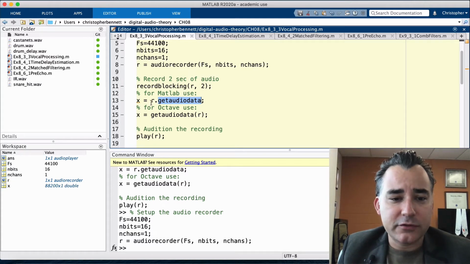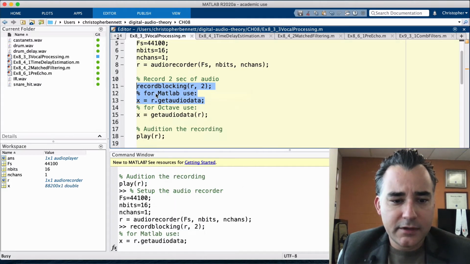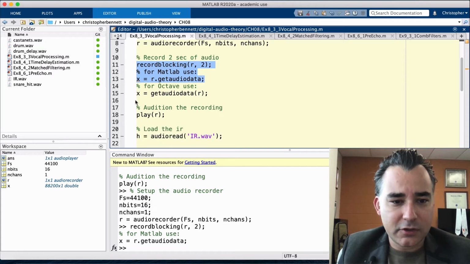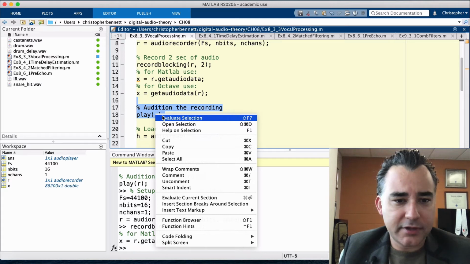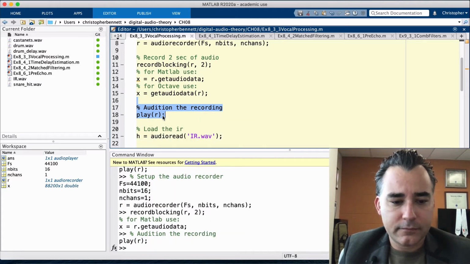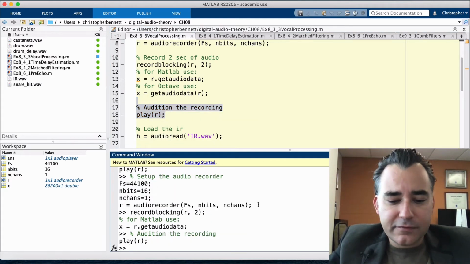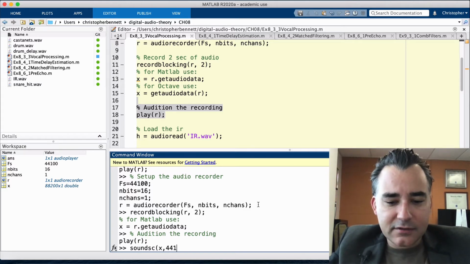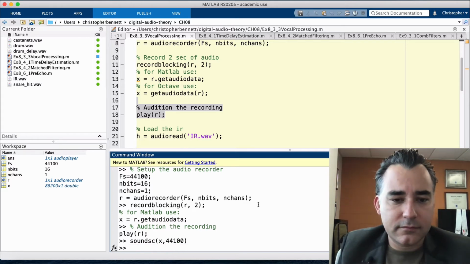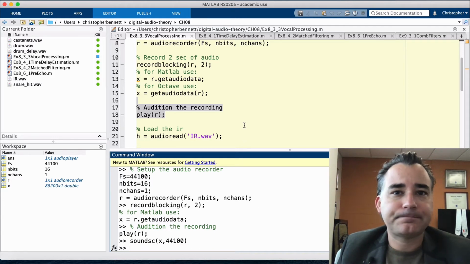If you're on Octave, you'll use this function instead. And then we can audition the recording using the play function. Now notice we're using play on R, but we could also use a function such as sound_sc by passing also the sampling rate on X.